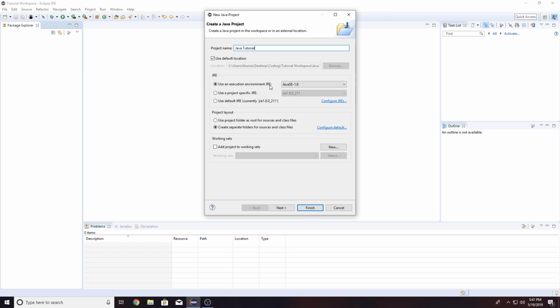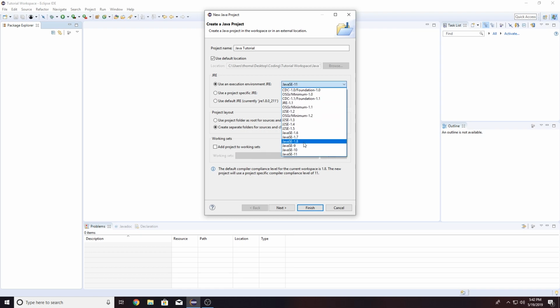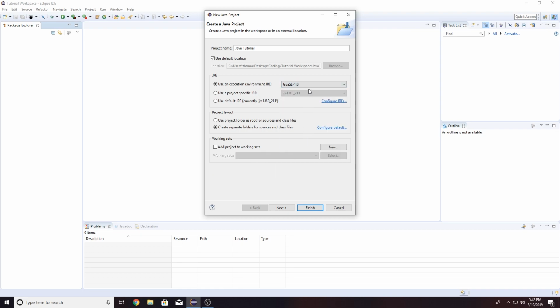And make sure that your execution environment is anywhere from 1.8 to 11. I actually wouldn't recommend using 11 right now because you can see here that there are some problems with the compiler. So I would honestly say Java SE 1.8 is the best right now. And you can leave everything else as it is. We want the default location because that is our workspace. And we can hit finish.